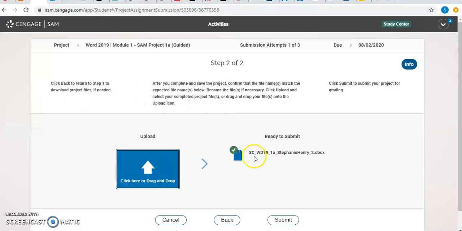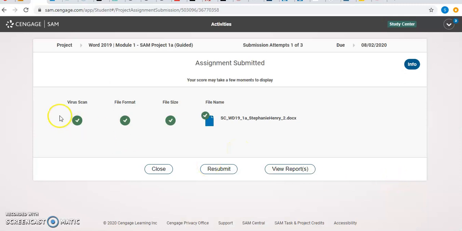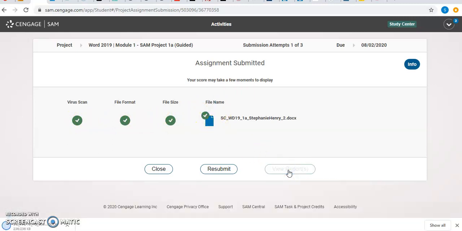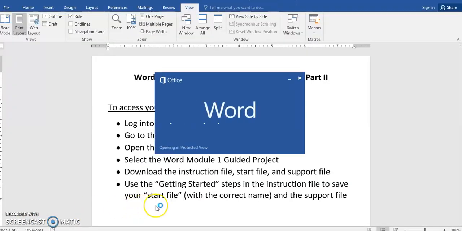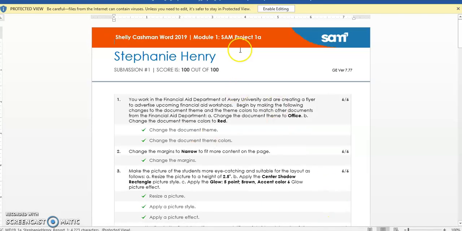I'm going to click open. This is the correctly named file. I'm going to say submit for grading. All right, so now I have my 3 green check marks that let me know that it is graded. This one let me know my file name was correct. I'm going to view my report. It's downloading my report from Sam. Once it's finished, I'm going to click it. It is opening my report.